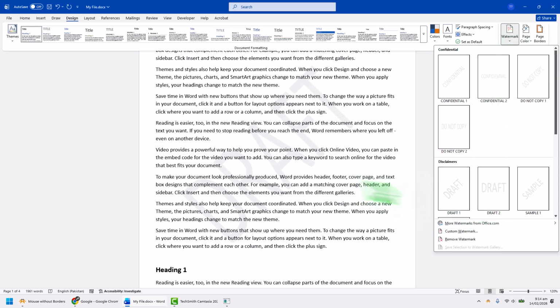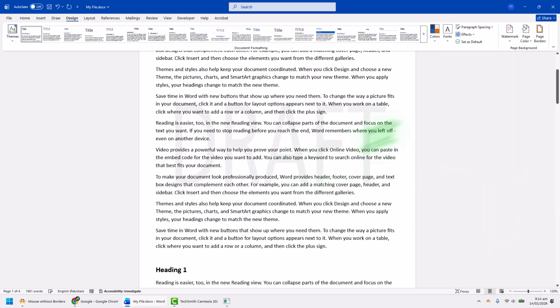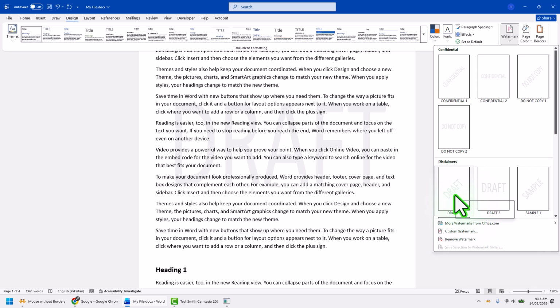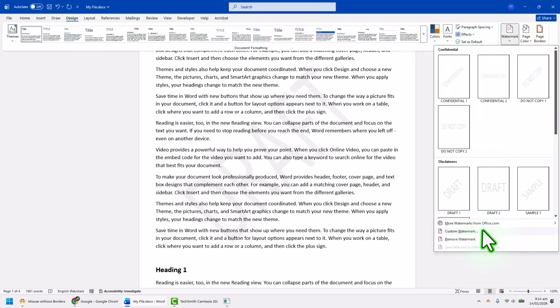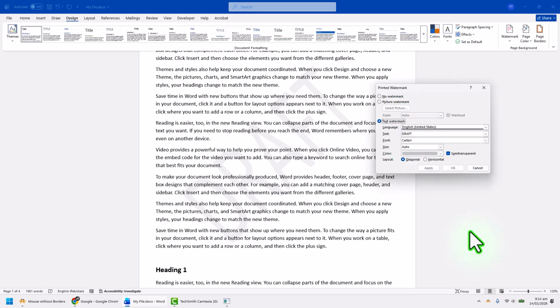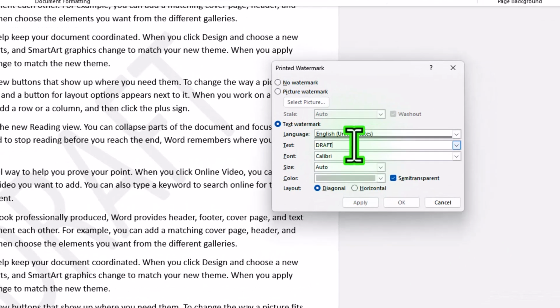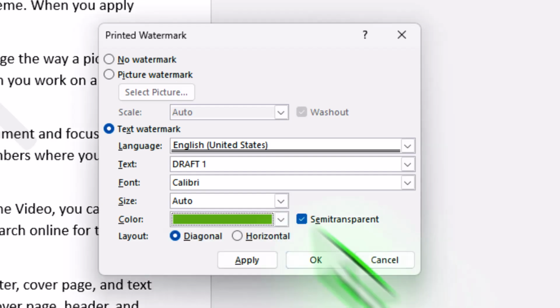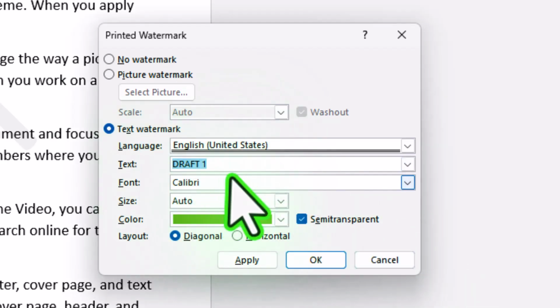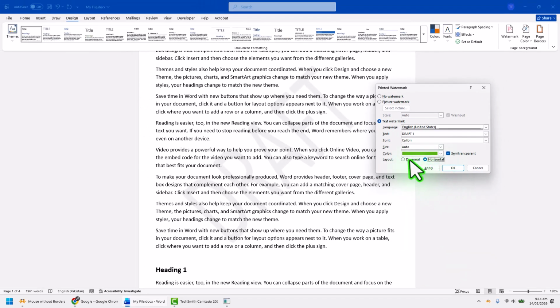If you want to edit your watermark with custom text, go to the Design tab and click Watermark. At the bottom of the drop-down menu, select Custom Watermark. Choose the Text Watermark option. Enter your custom text, such as your company name or specific message. Customize the font, size, color, and layout, diagonal or horizontal. Click Apply to see the watermark appear on your document.